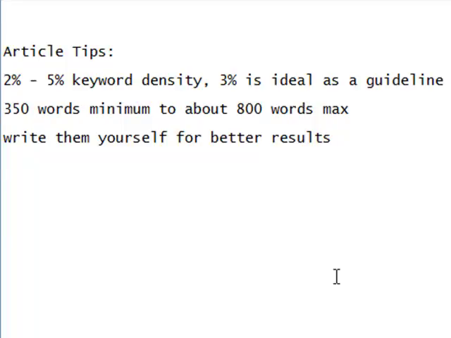Now that's kind of a lot. 15 times in a 500-word article is a little wonky, and that's okay. You're writing this primarily for Google, but it needs to read well for humans and needs to be an actual article.